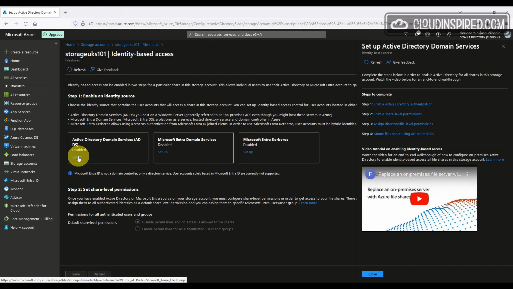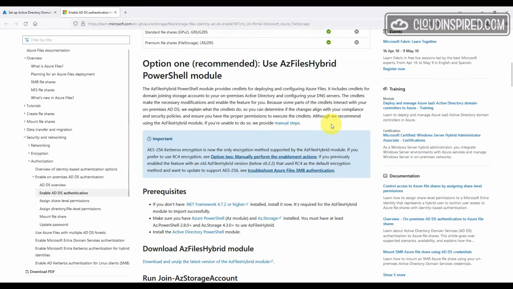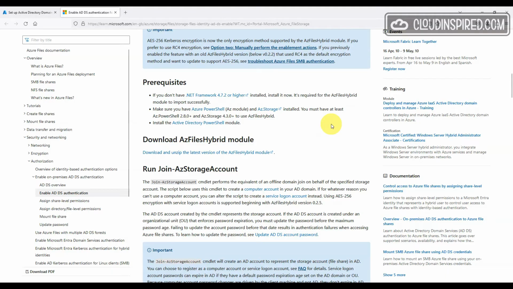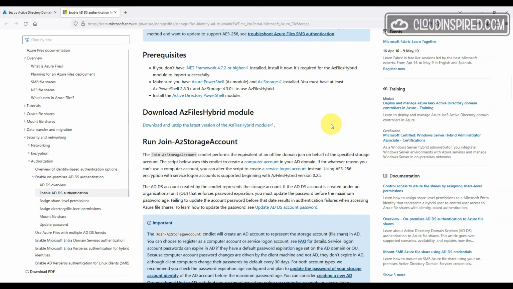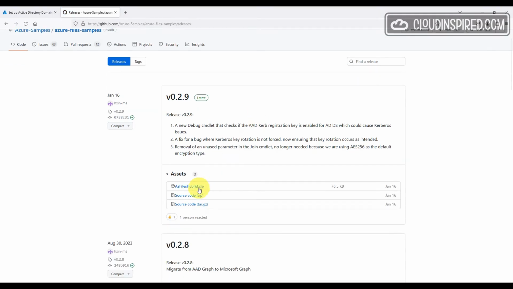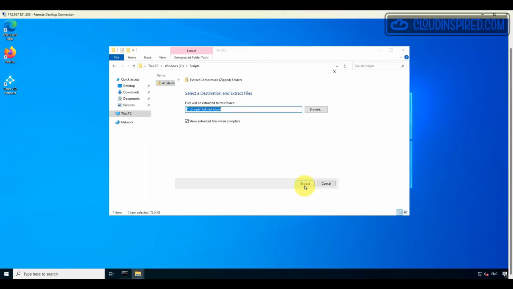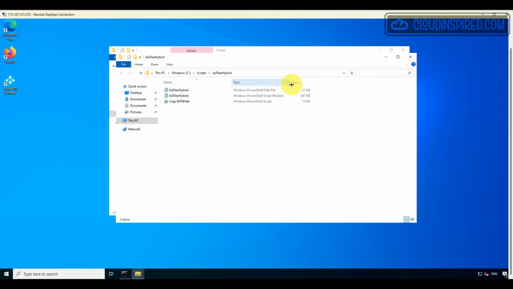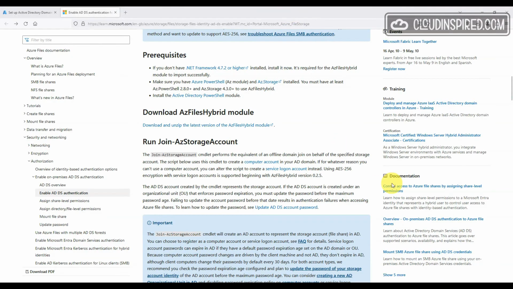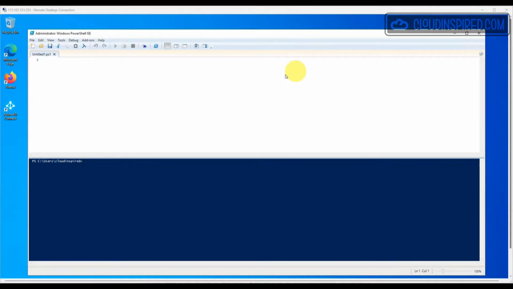So click into this, and as you can see we have documentation to set up Active Directory Domain Services, and then if we click Step 1, Enable Active Directory Authentication, first of all we need to download the AzFilesHybrid module. Then we extract that file, and then we go back to the document. There's a series of PowerShell commands we need to run. So if we copy that, and then open PowerShell where we extracted the files earlier and change to that directory, then we can paste the PowerShell we copied.